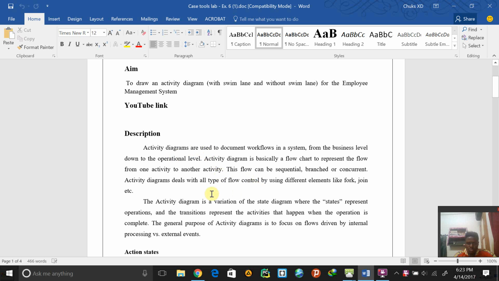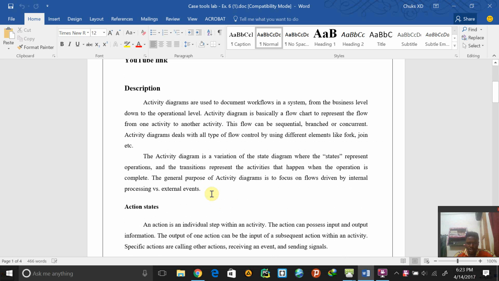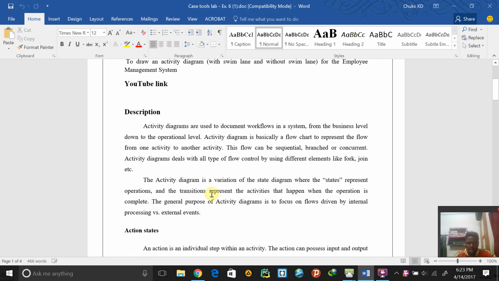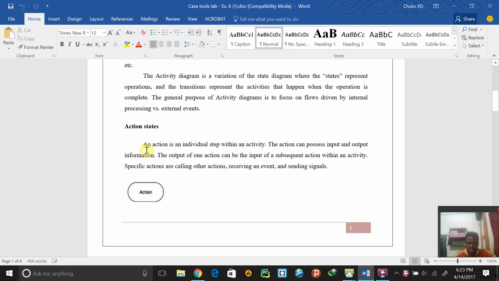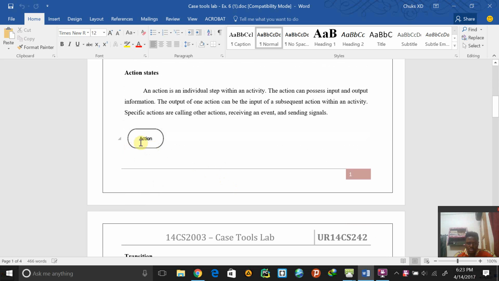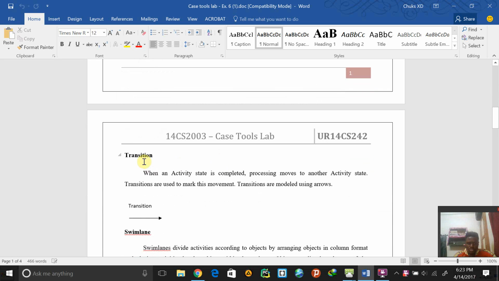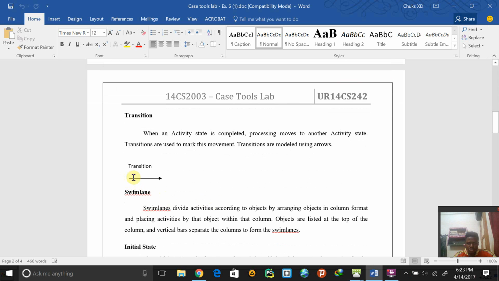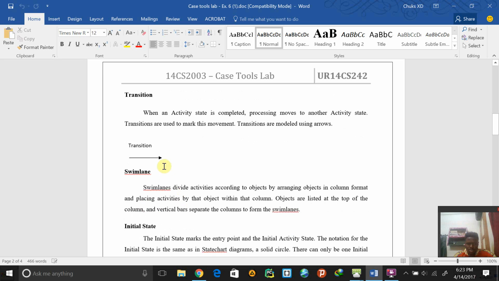From the business level to the operational level, it's basically a flow chart to represent the flow of one activity to another activity. It has components such as the action states. The action is an individual step within an activity. You can see the symbol for the action state. It has the transition states. When an activity state is completed, processing moves to another activity state. The transitions are used to mark the movement from one state to another, and are represented by an arrow, a shaded arrow.